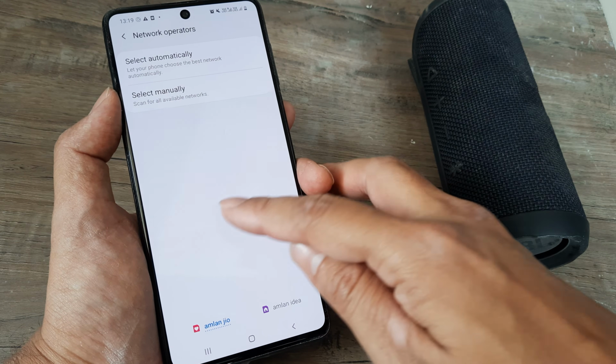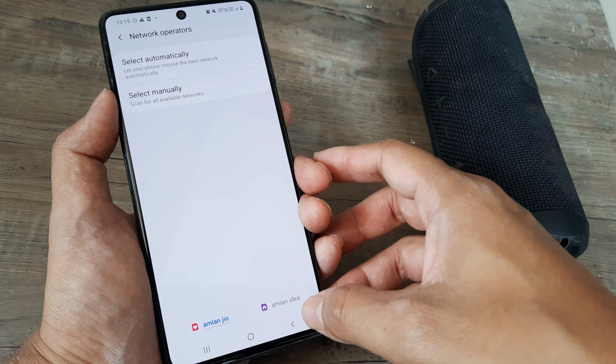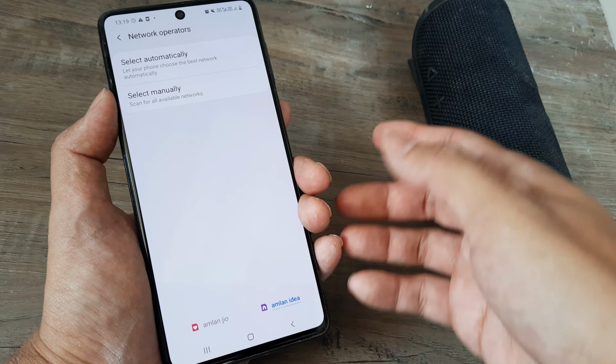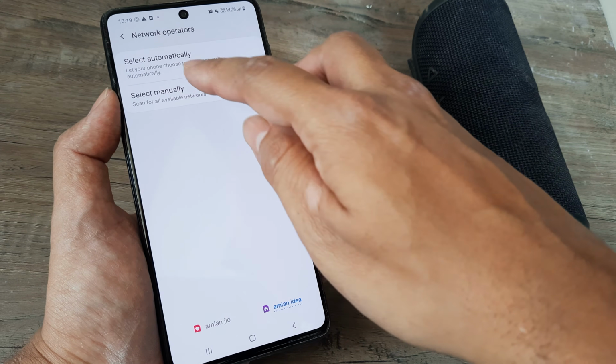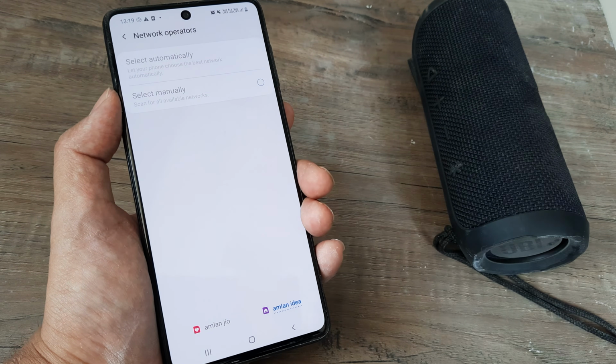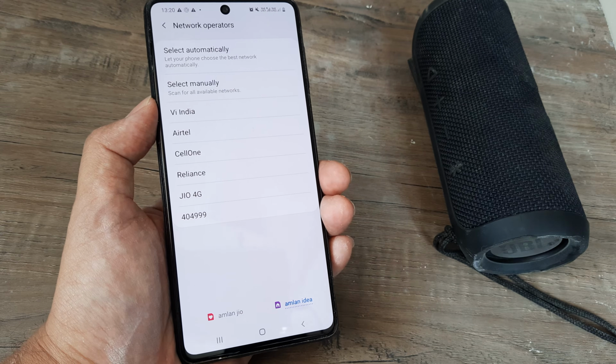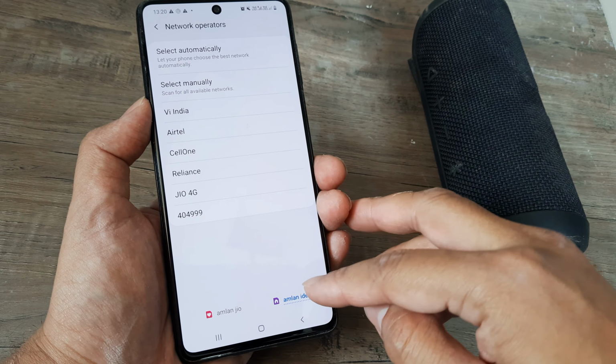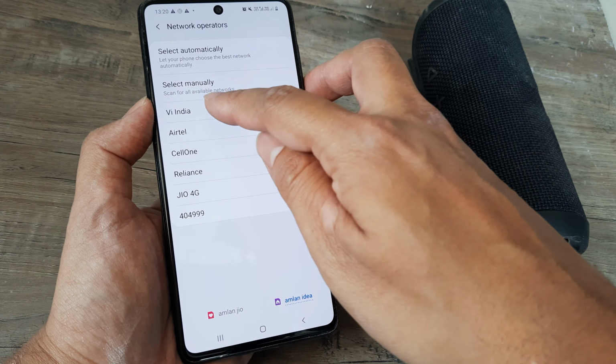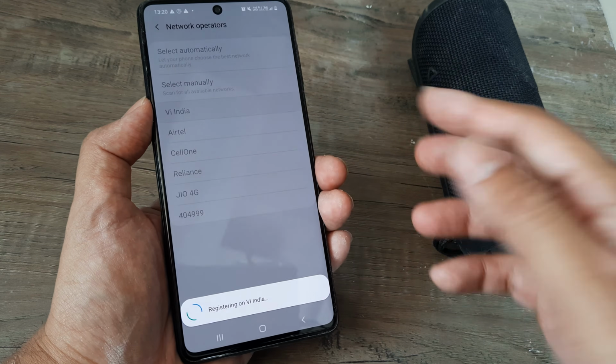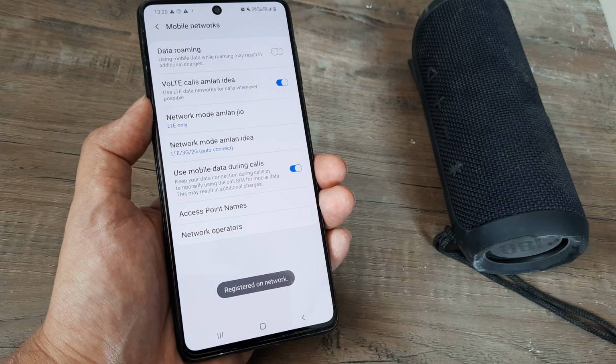Now, quite obviously, you need to do this for the affected SIM. In case your secondary SIM is the one which is affected, just tap on the secondary SIM and then click on select manually and then repeat the process. There you go, it's arrived. And like I said, you have to select the correct network. So for the Idea SIM, it's my Idea network that I have to select, and there you go, it's registered on the network.